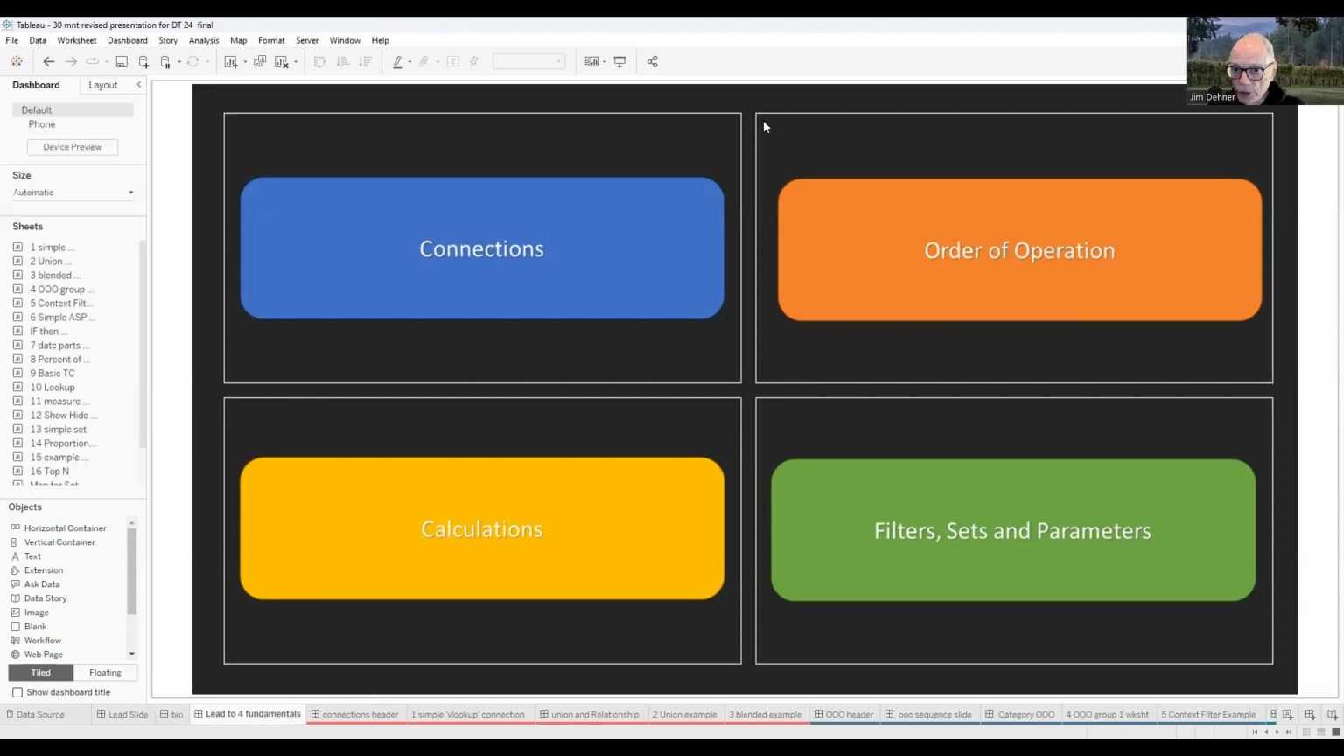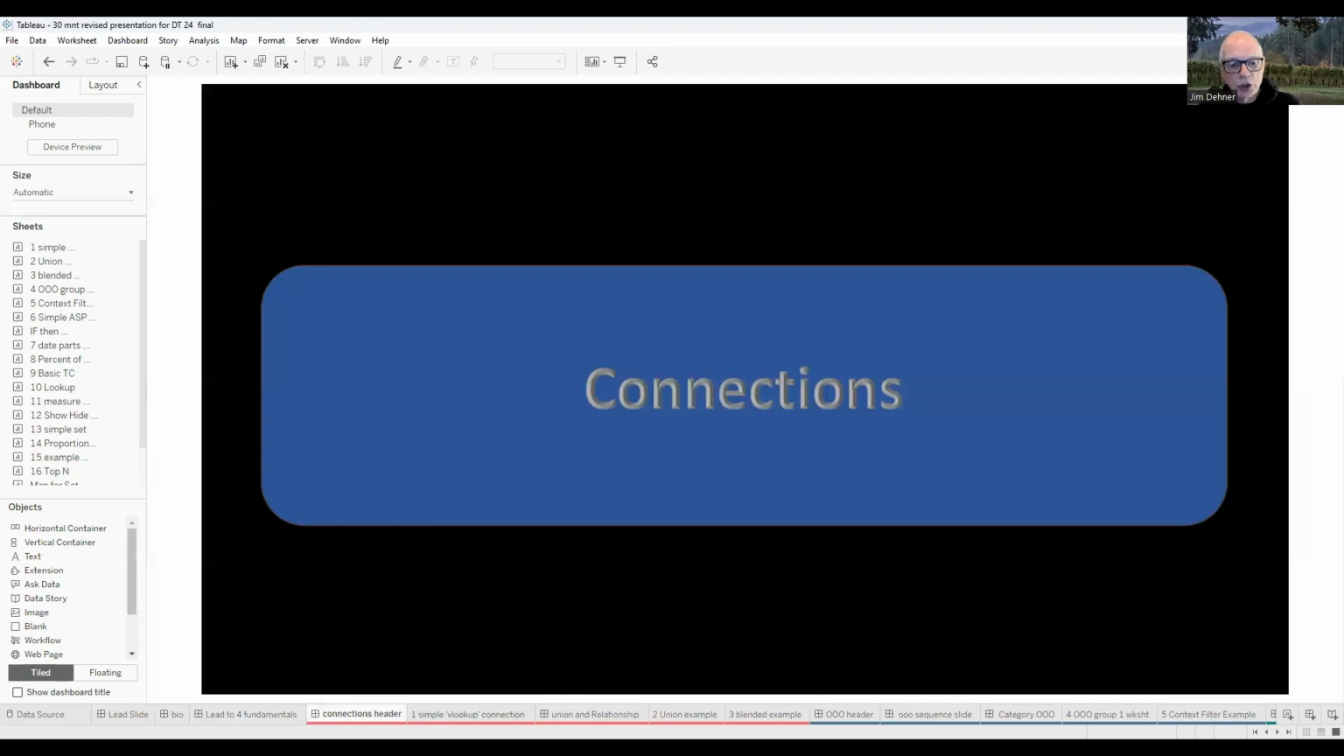And those were how to connect data sources together. The second was the sequence that Tableau goes through every time it creates a worksheet. The third would be how to customize calculations to get Tableau to do what I wanted it to do. And then the fourth had to do with the user interface and how users could change data using filters, sets, and parameters. And we're going to look in those four areas today. We're going to start with connections.